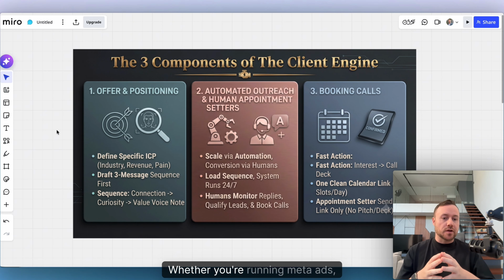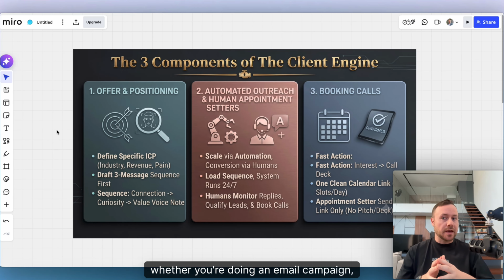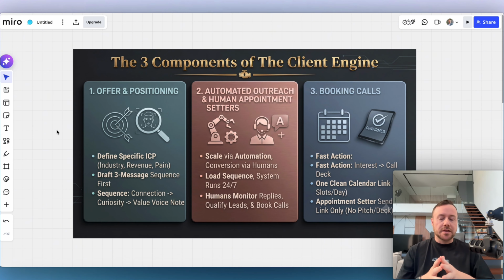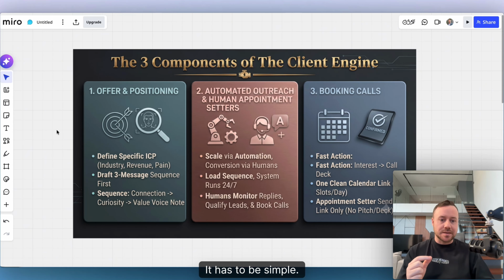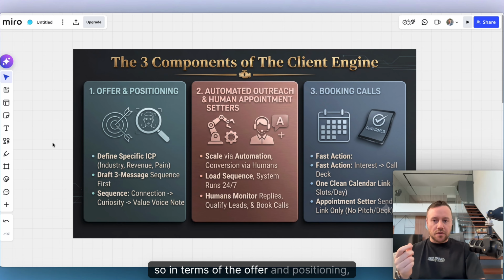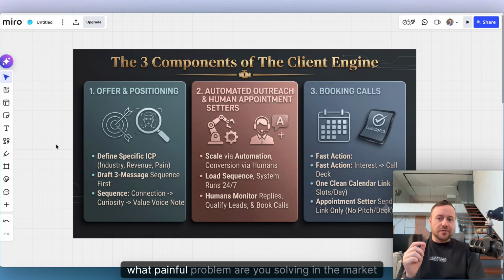That should be it, whether you're running Meta ads, an email campaign, or a LinkedIn campaign. There are too many components that make things confusing. It has to be simple. I love simplicity in business. So in terms of the offer and positioning, what painful problem are you solving in the market and how are you specifically doing that?